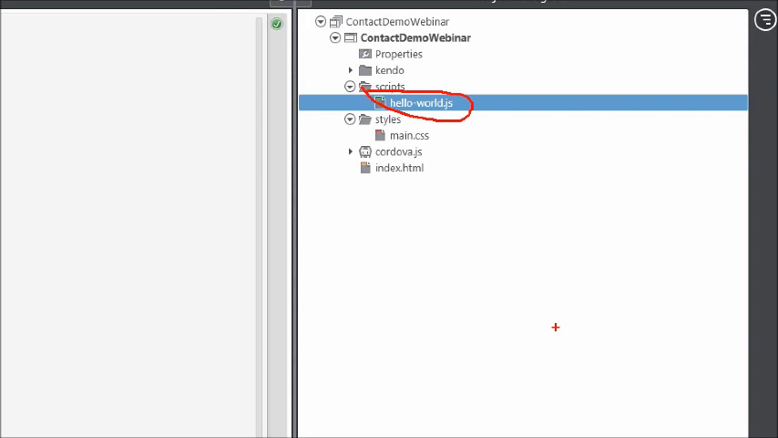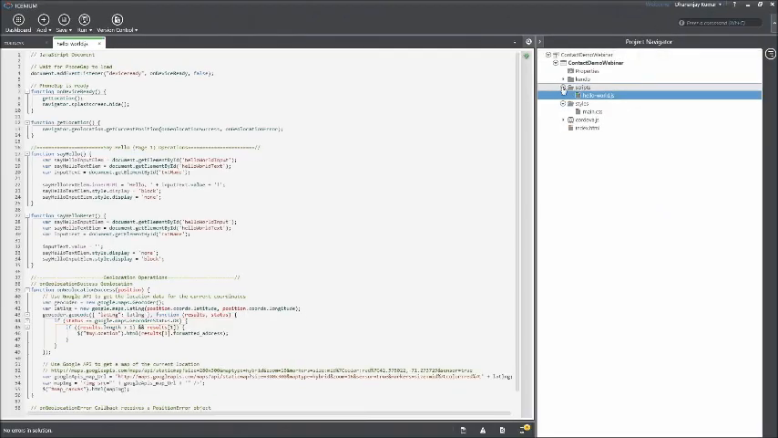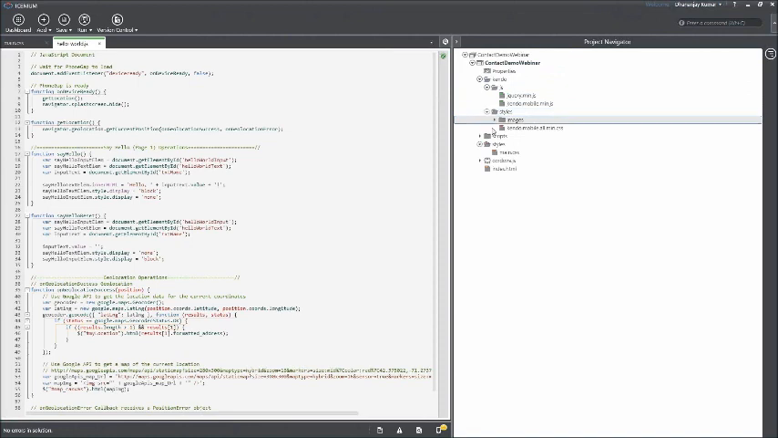Again, these are the conventions which Icenium is following. You are very much free to change all these file names and follow your own convention. Now if you go to the Kendo folder, here you'll find all the required JavaScript files and CSS files for Kendo UI Mobile. Since we have chosen that third type of project template, Icenium has added them for us.